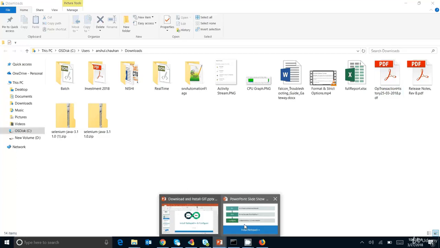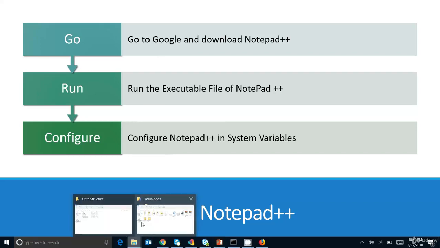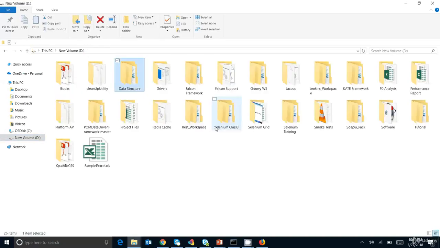So basically we have seen these things, okay? Go to Google and download this, run the executable file. Now the third step is to configure, right? Why do we need to configure Notepad++, right? So let's see. Go to your hard disk and go to any git directory. If you have any git directory on your machine, and we created some git directories in the earlier tutorial.